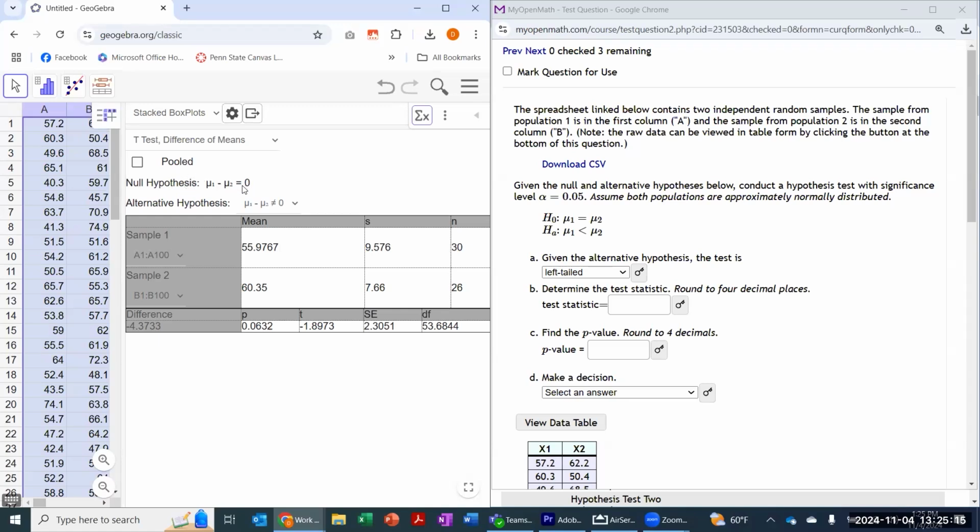Our null hypothesis is always equals 0, but make sure you set the alternative hypothesis correctly. This is a left-tailed test. That's what we already decided from our alternative hypothesis. So I need to set that in this dropdown. I've set the alternative hypothesis to be a less than alternative.